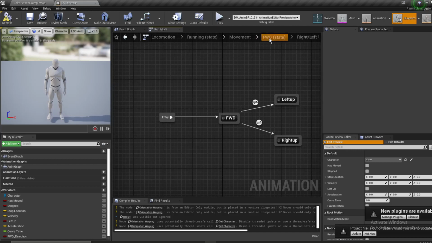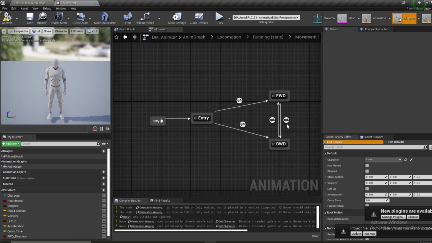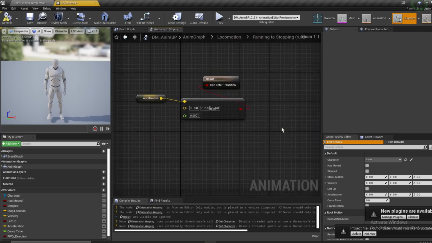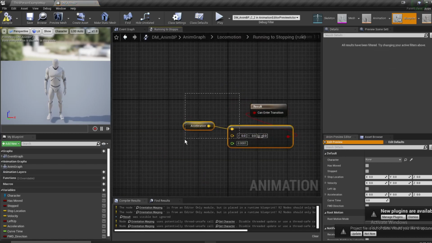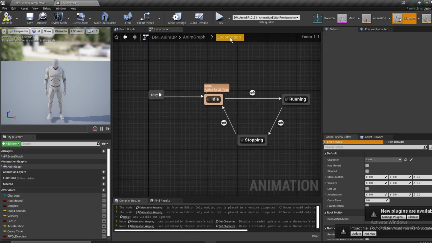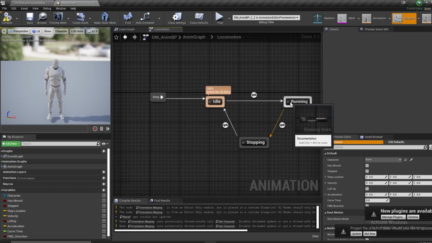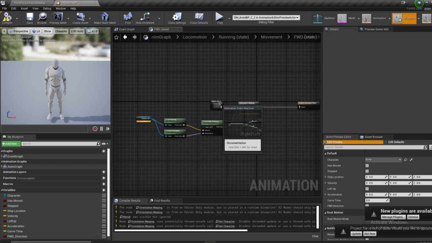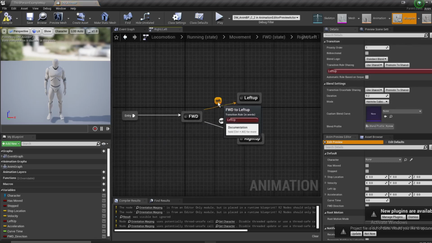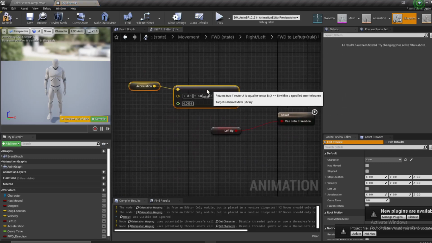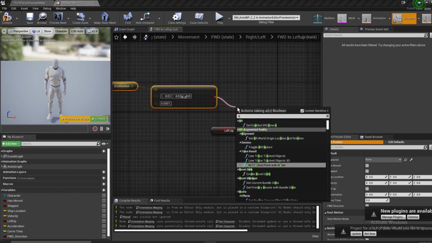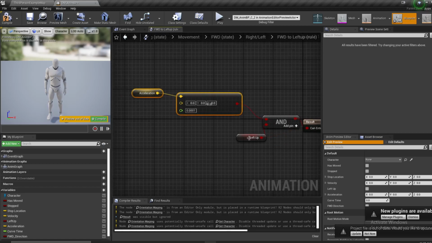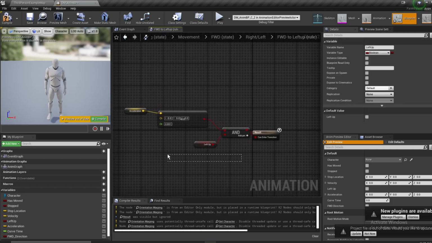We need to go back to our movement. Actually, all the way out to our locomotion state. And we're going to get the logic for going from running to stopping. We're going to go back into running, back into movement, back into forward, back into right/left. And from forward to left up, we're going to paste that logic in, get an and boolean, and plug this in.